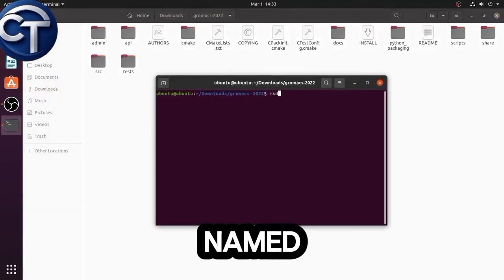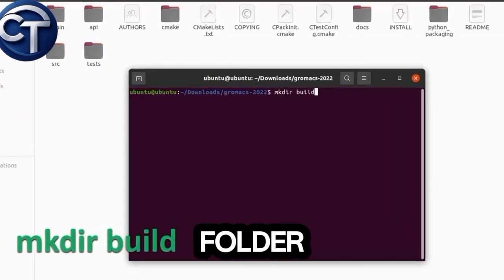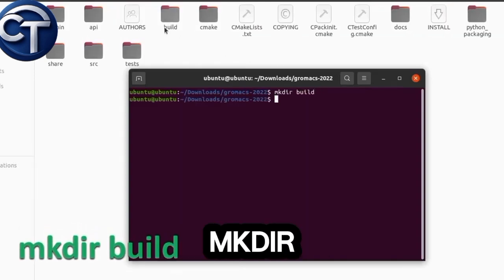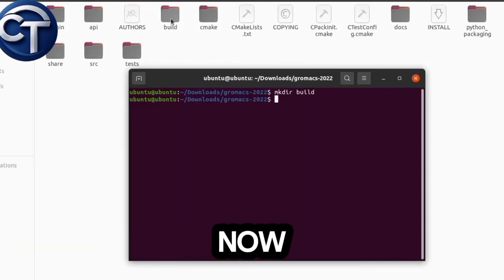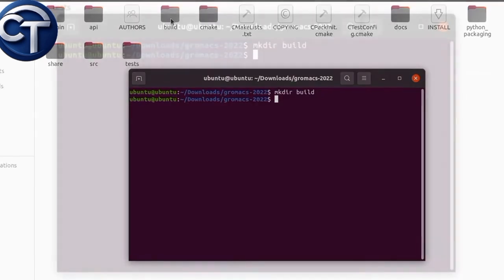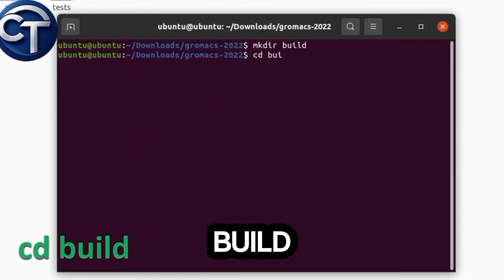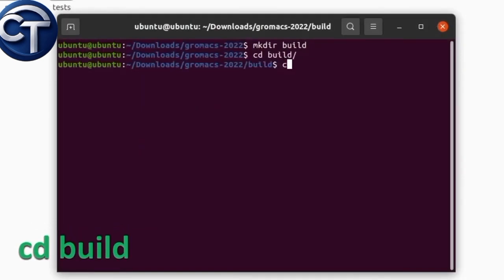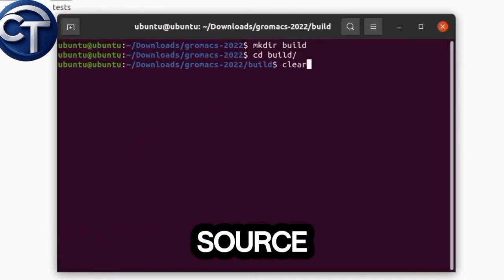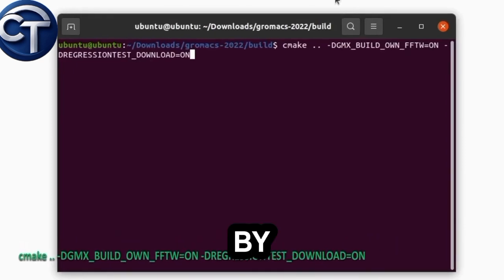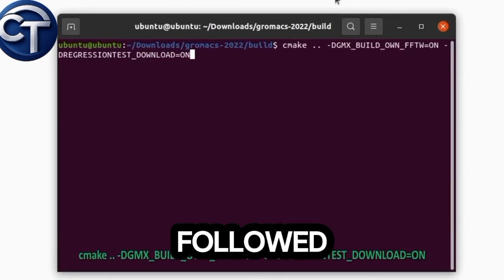Now create a folder named build in this folder. To do this, give this command, mkdir build. Now the build folder is created. This is the build folder. Then go inside the build folder by giving this command, cd build. Now we are going to build the source code for your system by this command, cmake, followed by these lines.